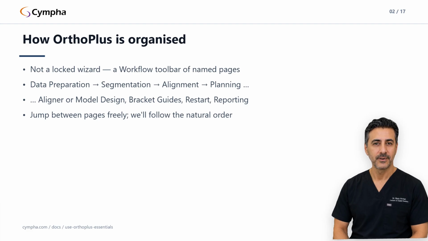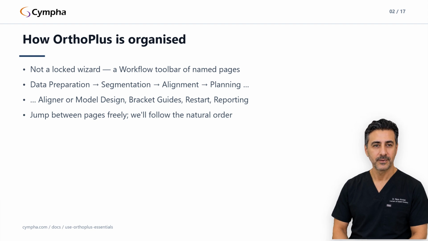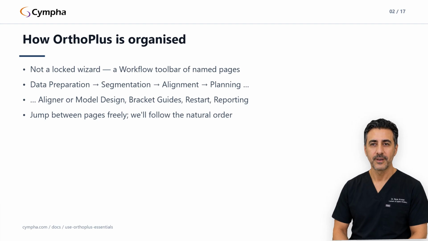You're free to move around. Refix a mesh after segmenting. Revisit staging after seeing the attachments. This walkthrough follows the natural order for a first aligner case, roughly left to right along the toolbar. Prepare the data, repair, segment, plan the setup, stage, place attachments, generate the output, save. Learn it once in this order, and the toolbar becomes a map instead of a mystery.